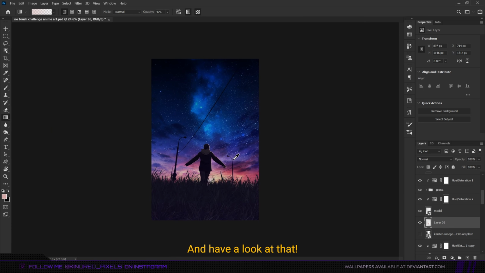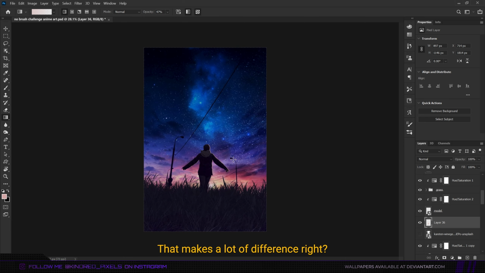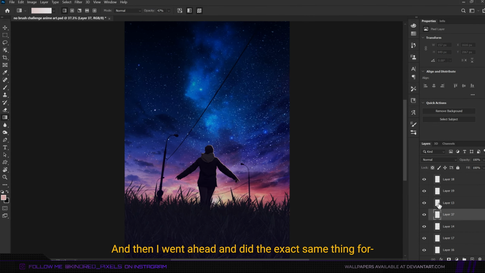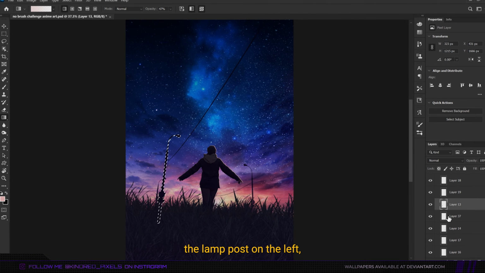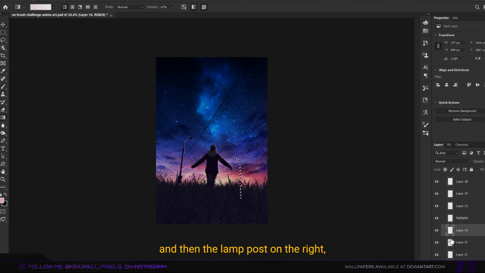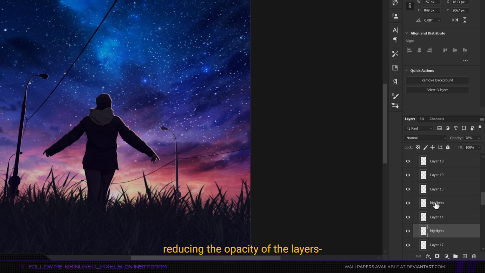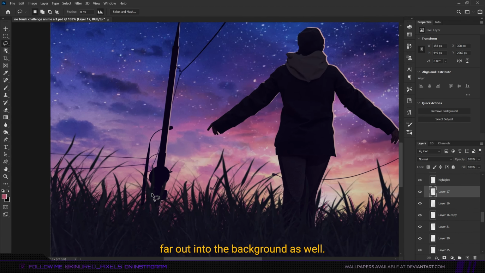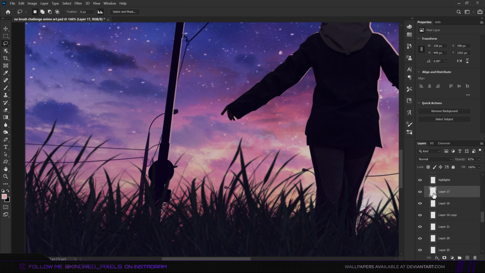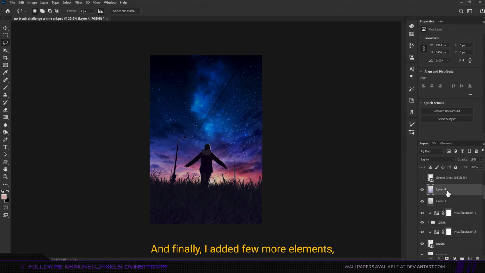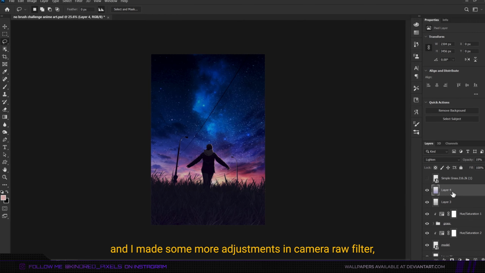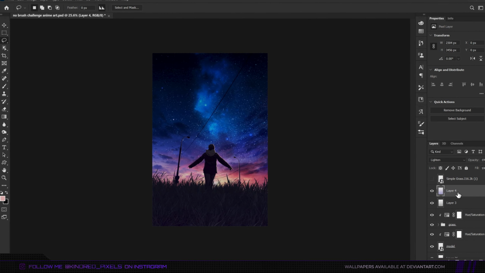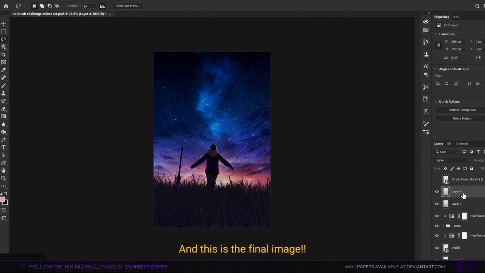And have a look at that. That makes a lot of difference, right? And then I went ahead and did the exact same thing for the lamppost on the left, and then the lamppost on the right, reducing the opacity of the layers whenever it was necessary. And I also did the same thing for the lamppost far out into the background as well. And finally, I added a few more elements and I made some more adjustments in camera raw filter, and this is the final image.